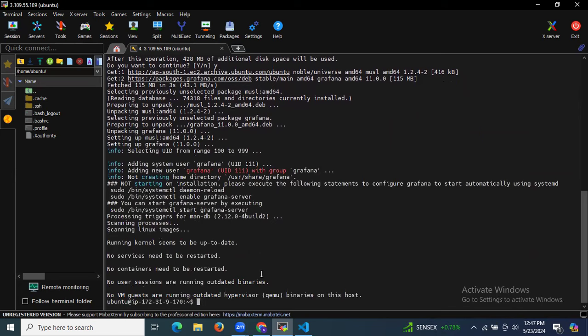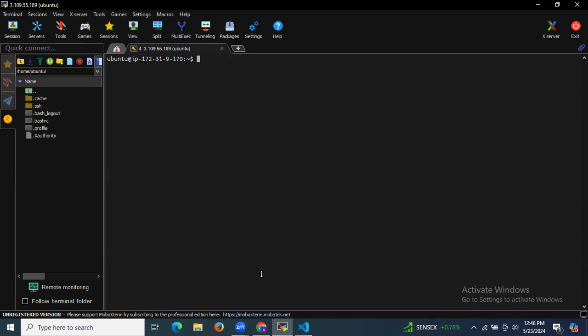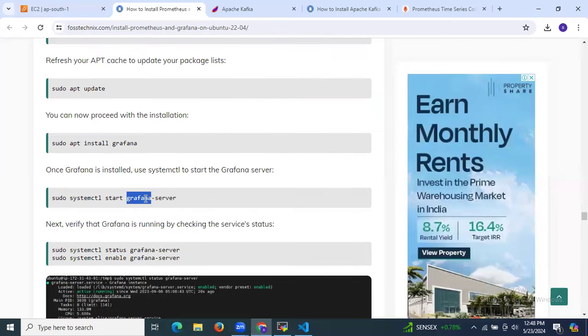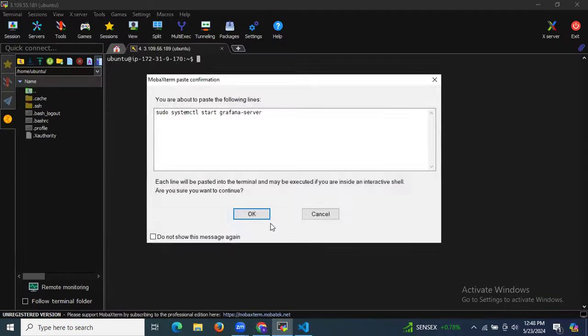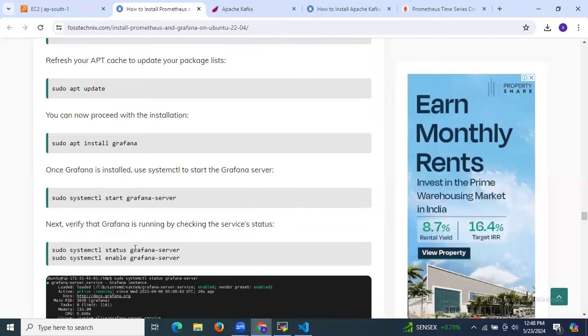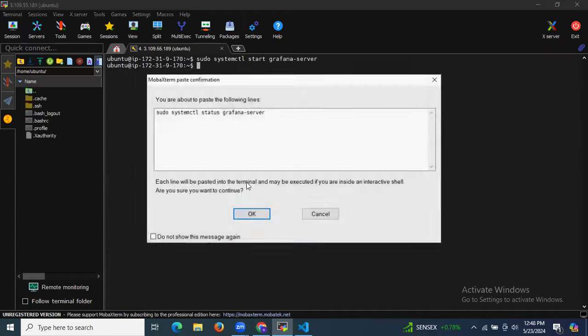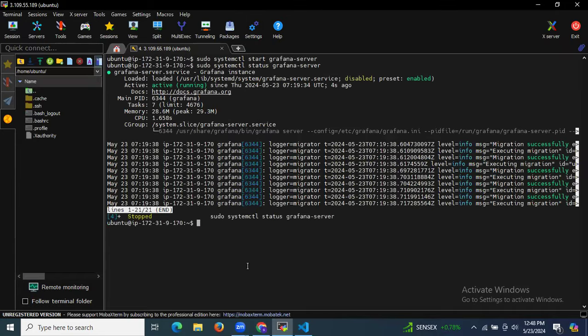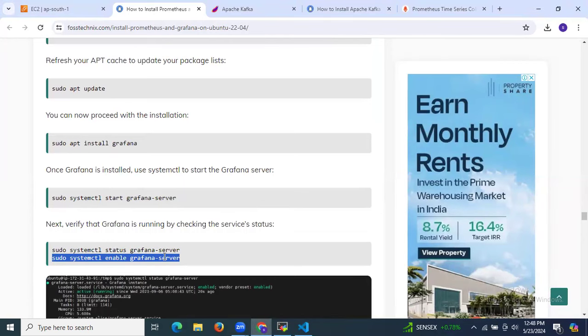Okay, it's done. Let's clear the screen. After that, if you want to start your Grafana, then run the command start Grafana. After that, let's check the status. And as you can see, it's active running. And let's enable the Grafana server.